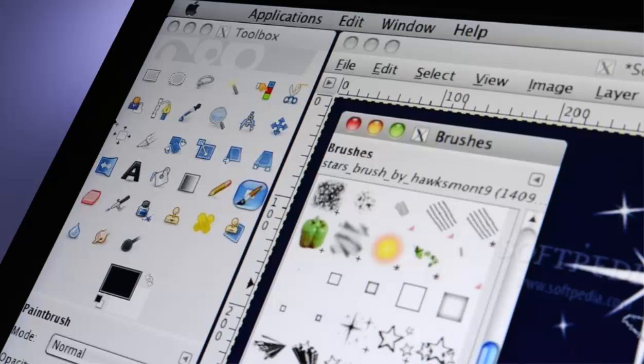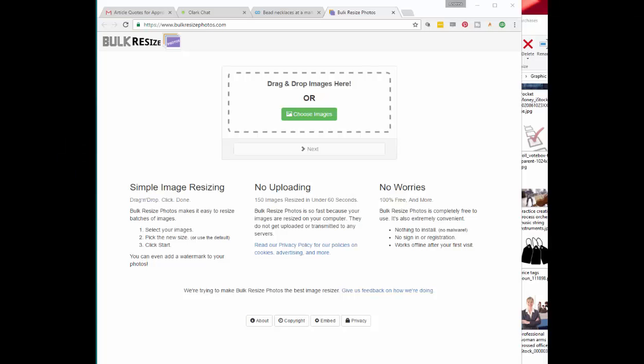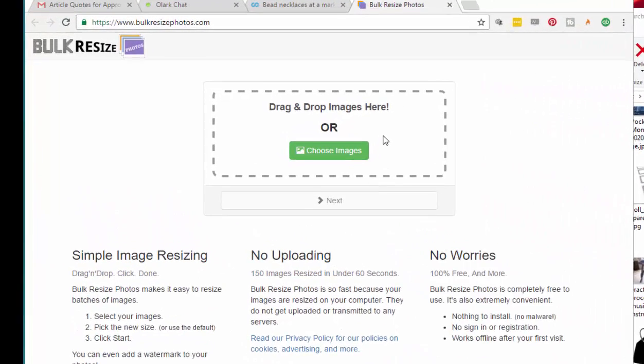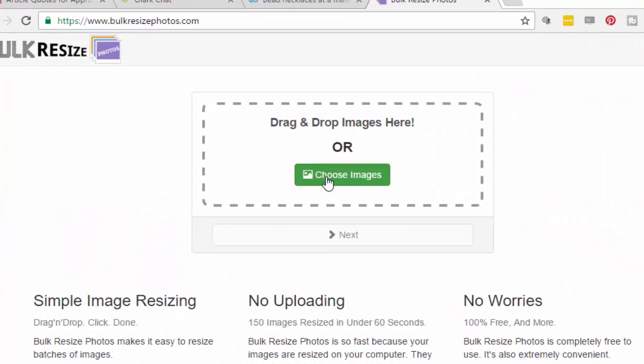So how do you do that? Well, you're going to need a photography tool to do that. One of our favorite tools for accomplishing this is called bulkresizephotos.com. It's a free online service, and once you enter the URL, you'll see this screen pop up. And you just drag and drop your images here, or you can click on this little green box and choose your images from a folder. But dragging and dropping is really easy.